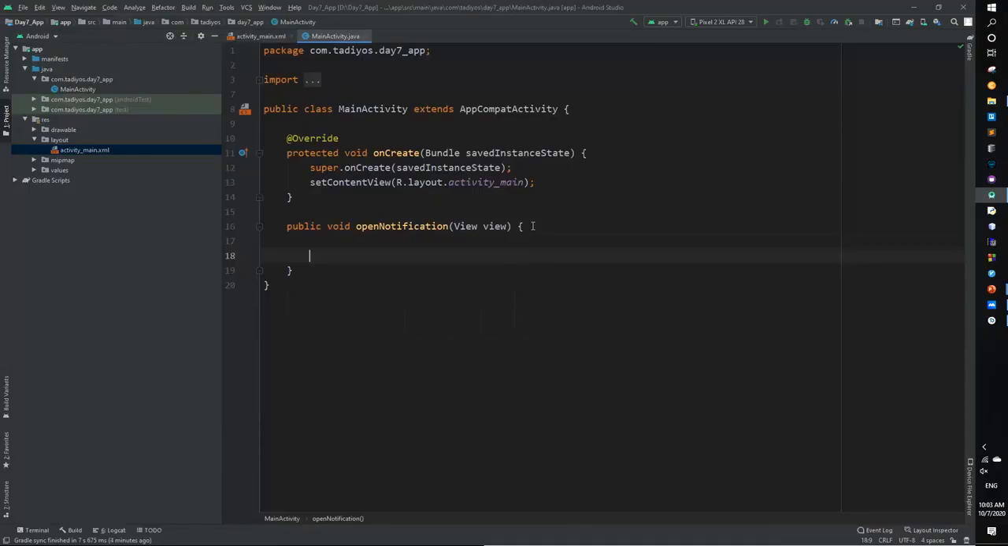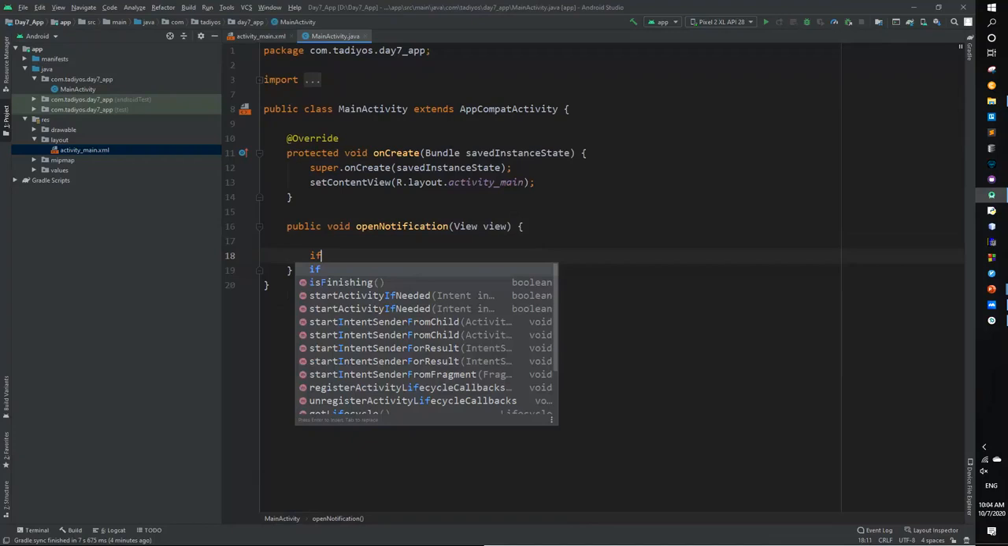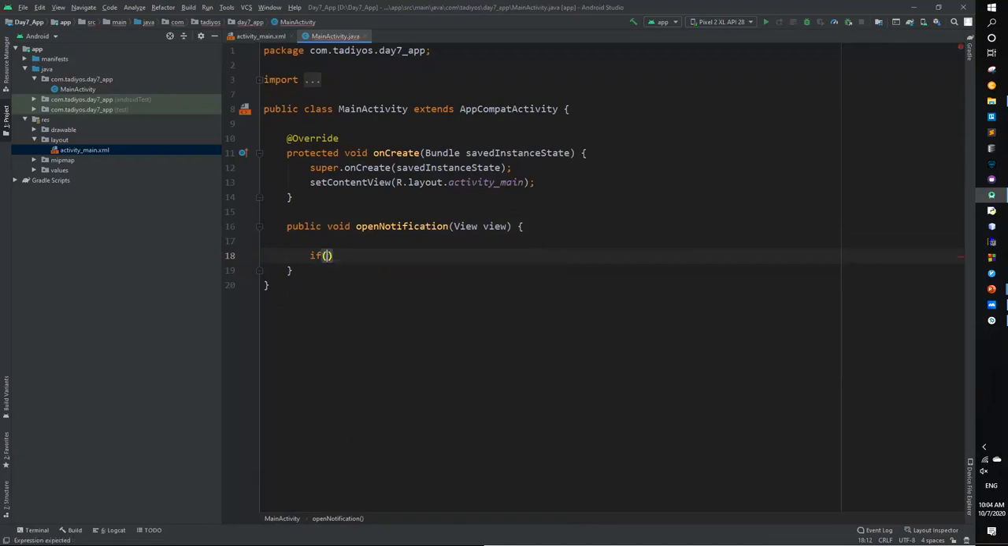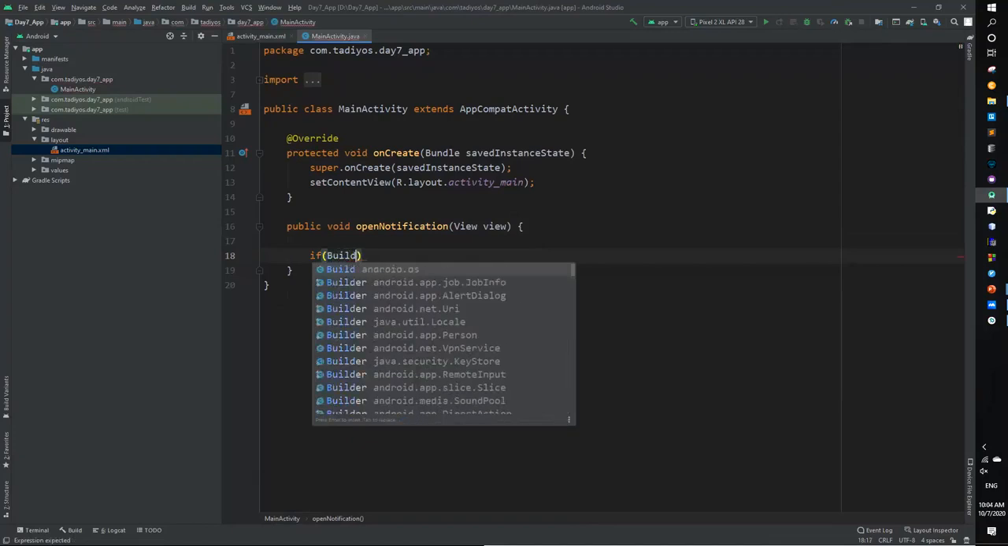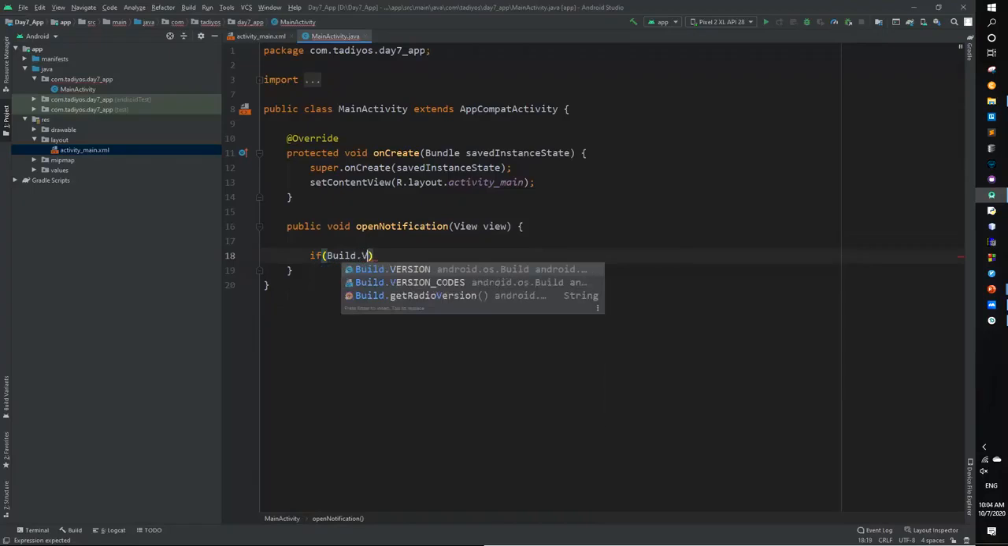So we can use an if condition here to get the specific Android version, the SDK version, and if it's above 26, then we can specify the notification channel. If it's not, we don't need the notification channel. And I think there is a way to find the build version: Build.VERSION.SDK_INT.